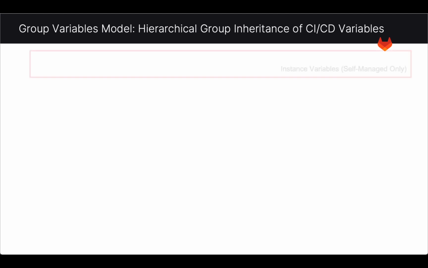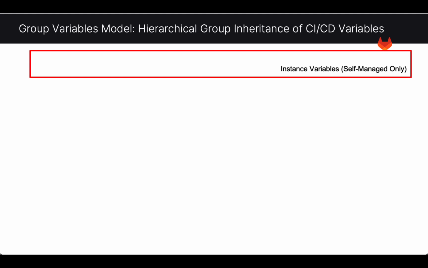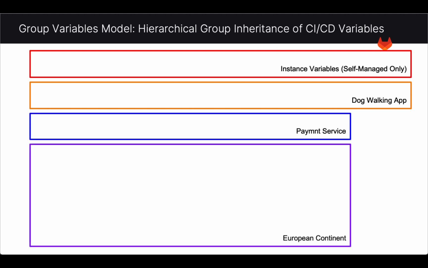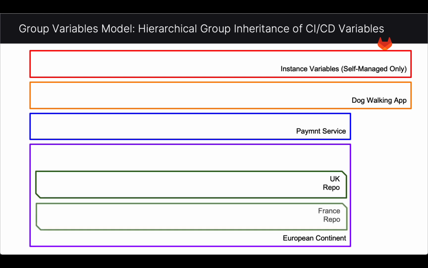So with CI variables, you have the ability, if you're on self-managed, to set variables at the instance level. We also have the ability to set them at all project levels. So this is depicting 3 projects in a hierarchical relationship. So the European continent is inside payment services, inside dog walking. And then inside of projects, we can also set CI variables. And this may be the most familiar place you've been setting variables in the past.